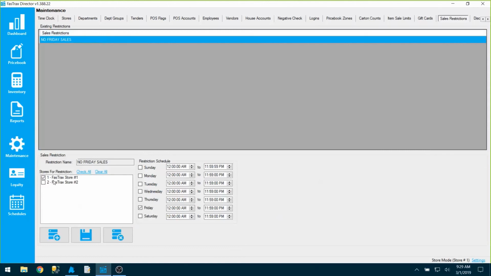I first assign my stores. If I choose my create new button, I give it a name. I then assign what stores I want to follow this sales restriction rule, and then I can assign what days I want this restriction to follow and what times on those days. Today I've got it set for just Friday between 12 and 11:59 p.m. So pretty much all day today.